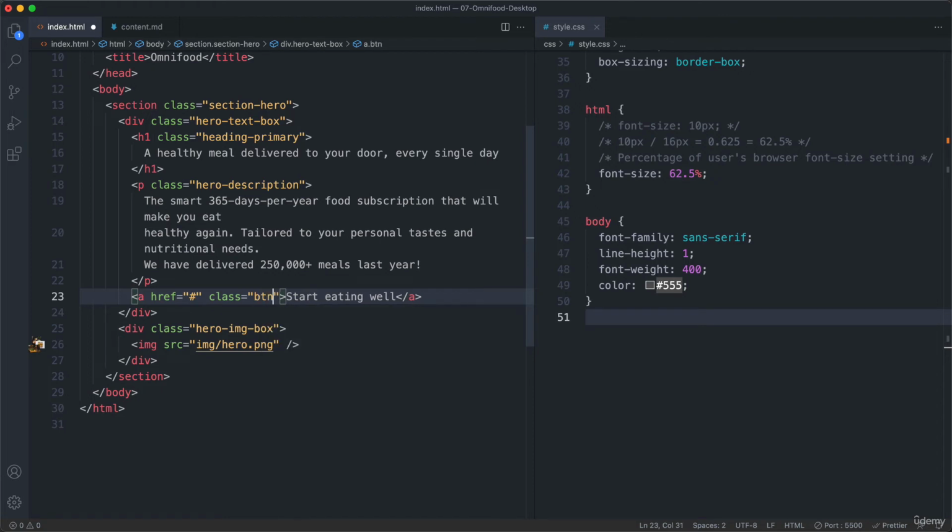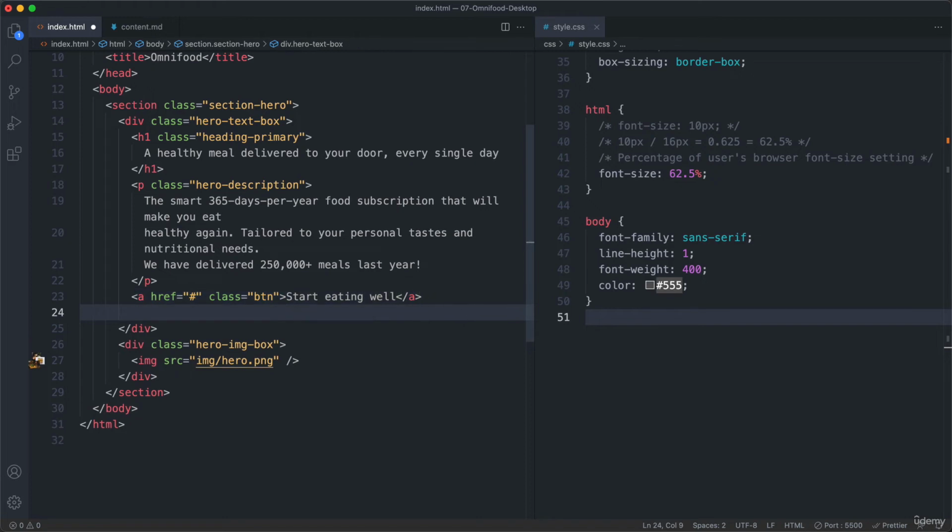Right? Then here just adding the button class. And now, besides that, we want another button, which is usually a secondary button. And this is usually used for something like getting additional information.